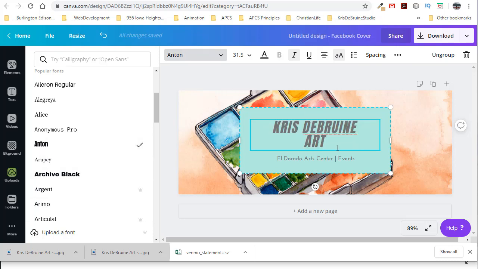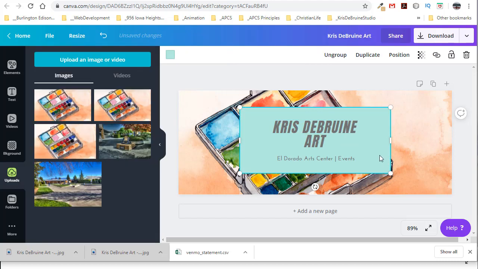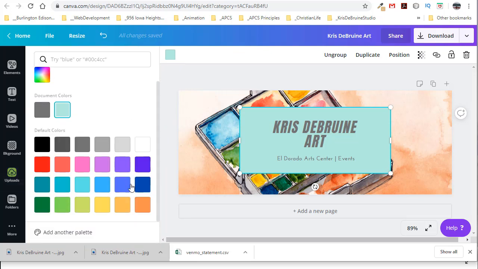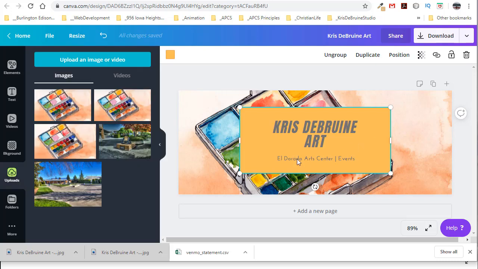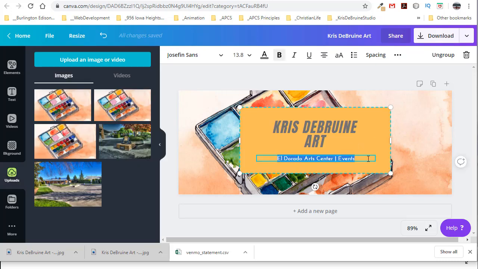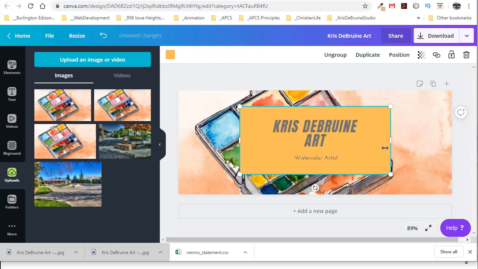I can change the color. I can do all kinds of things to it. I can click on this rectangular area here in the front as well, and I can go over and I can choose a different color until I get it the way I like it. I also need to change this text down here below because that doesn't make sense. I'm going to put in my title here. There you go.